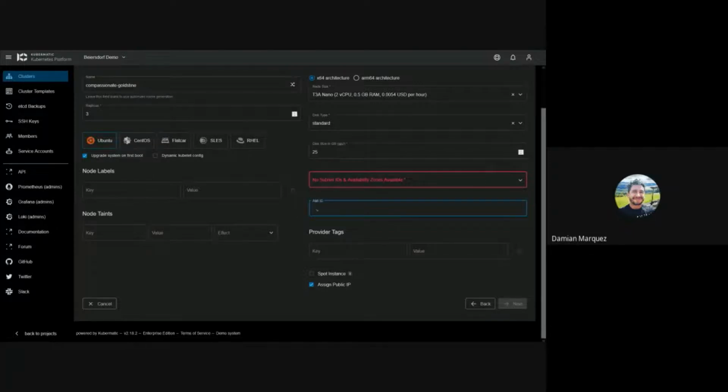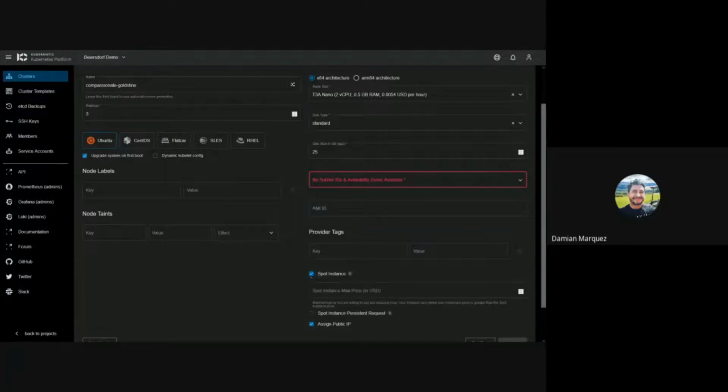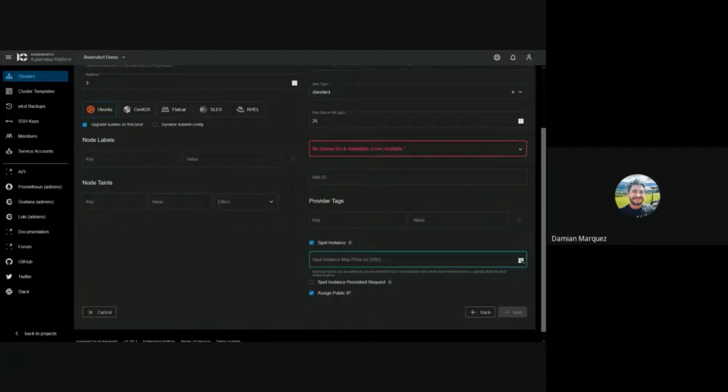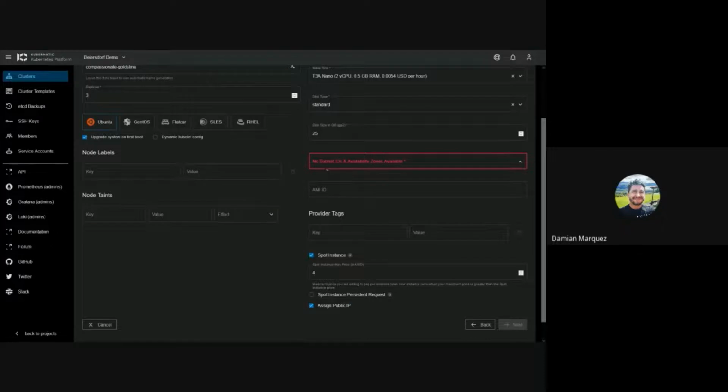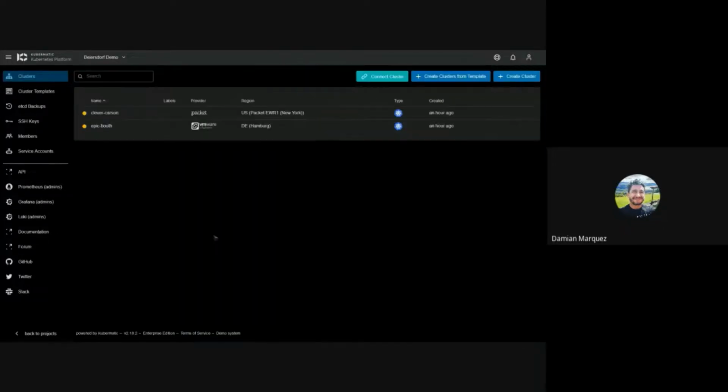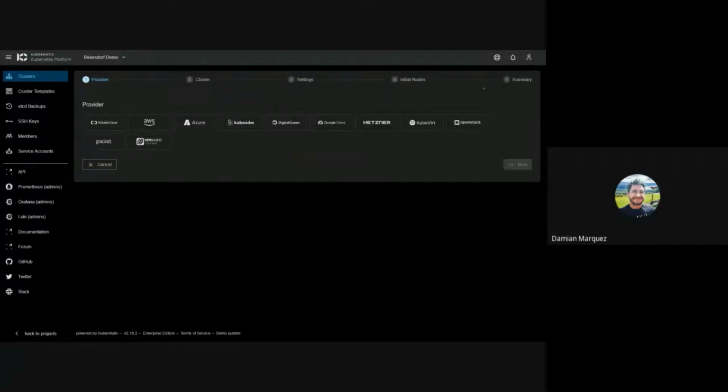When we work with AMI IDs, it means that you can work, for example, in AWS, you can select a golden image and you can create your cluster based on that specific golden image. For AWS, you've got spot instances. We actually support spot instances, and you can select what is the maximum pricing that you want to have on this one, right? So as I didn't create a subnet ID and availability zone, let us go back and let's create it in another provider, just to show you the difference.